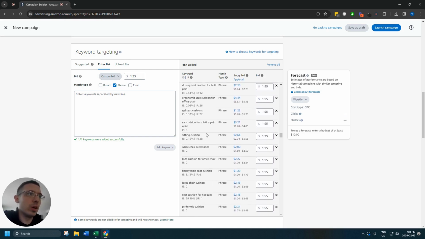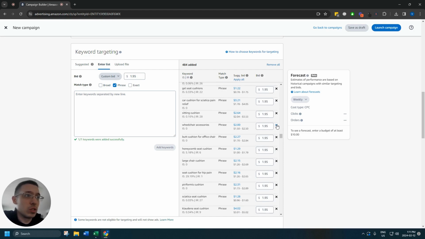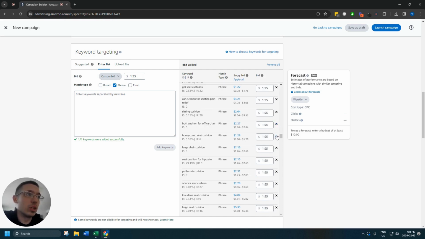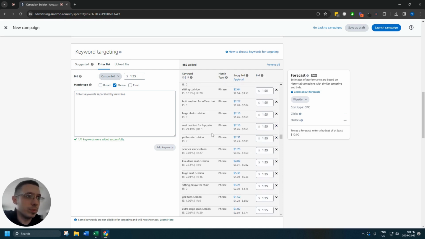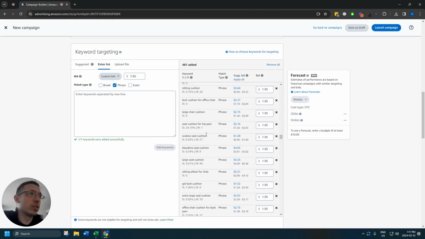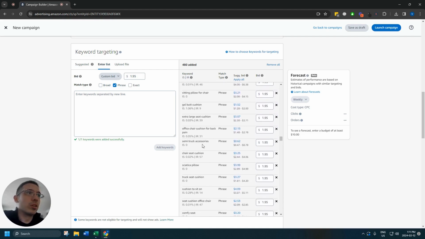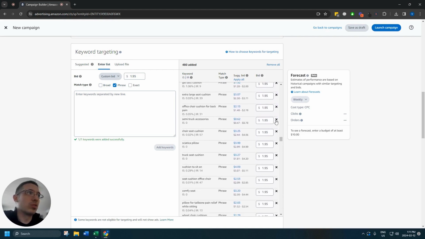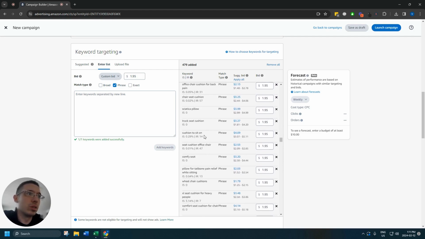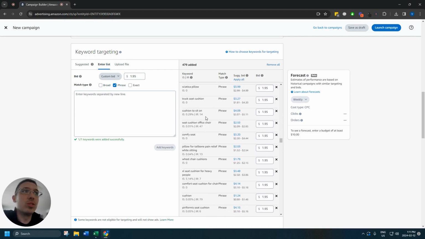So yeah, we keep going. Wheelchair accessories, far too broad. Honeycomb seat cushion, could be, but not necessary for this campaign. Gel butt cushion, semi-truck accessories, also no. And if you do miss something, don't worry too much about it. It's important. We'll go over that in the following video.